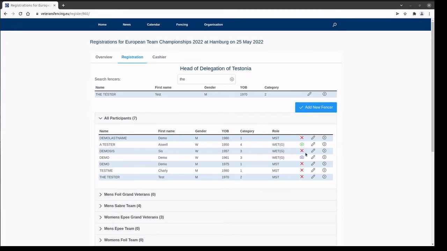You can also have a blue icon, it's listed over here for demo. This is when you have uploaded an accreditation photo but it was not yet approved or disapproved. This icon can also become red, in which case you need to replace the picture. If there's a large cross, then this fencer does not have an accreditation photo yet.